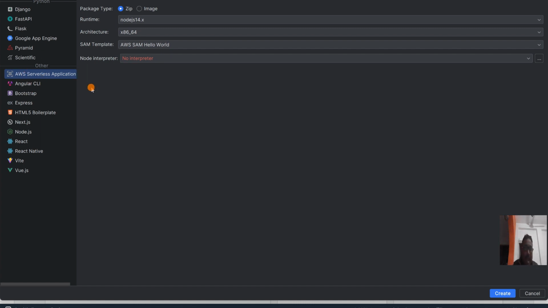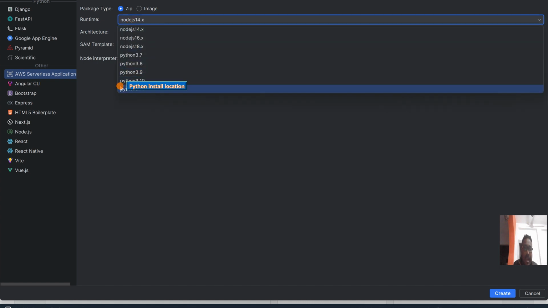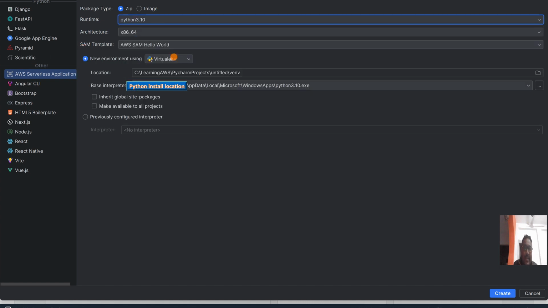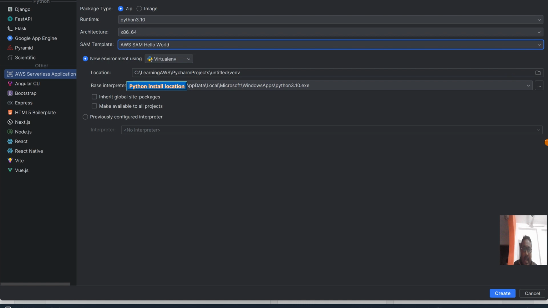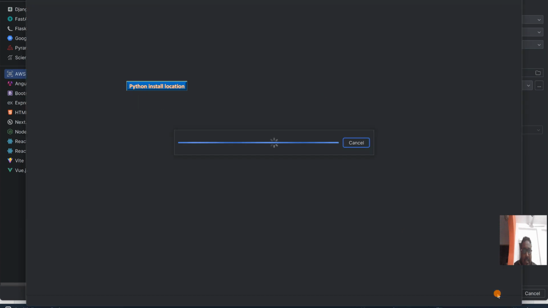Okay, so if you have SAM installed and configured here, then you will be able to see the AWS Serverless application here. And let us select the runtime. I am going to use Python here, and for the template, multiple templates are there, so I am going to select Hello World here. Then we have to select the environment, like a virtual environment, and the runtime interpreter, that is, the Python interpreter, the location where you have Python. From there it will take it. Okay guys, so let's click on create here.